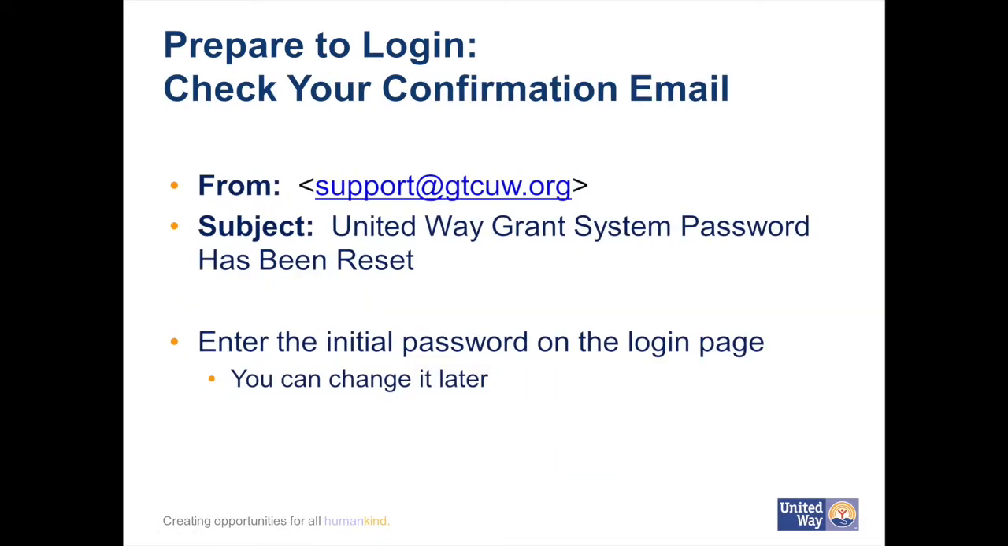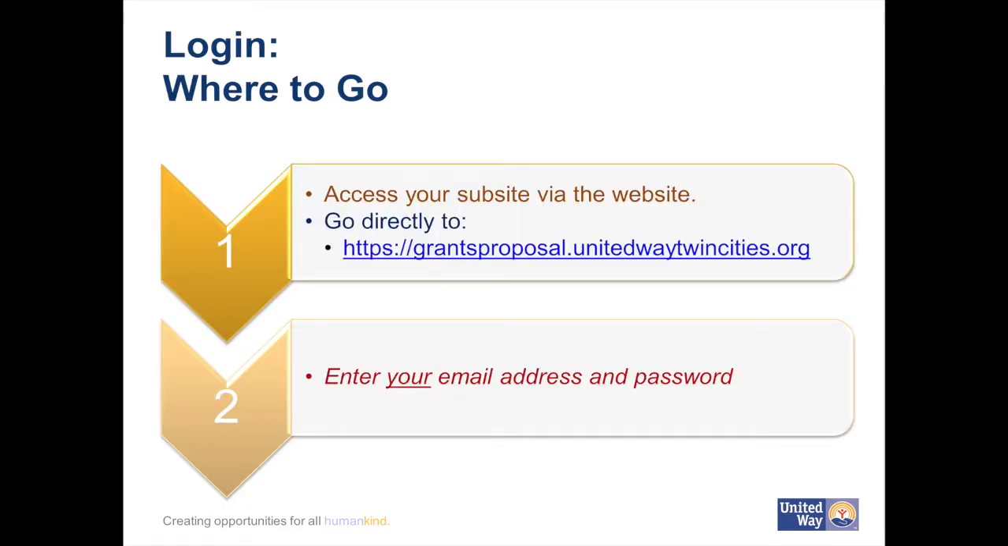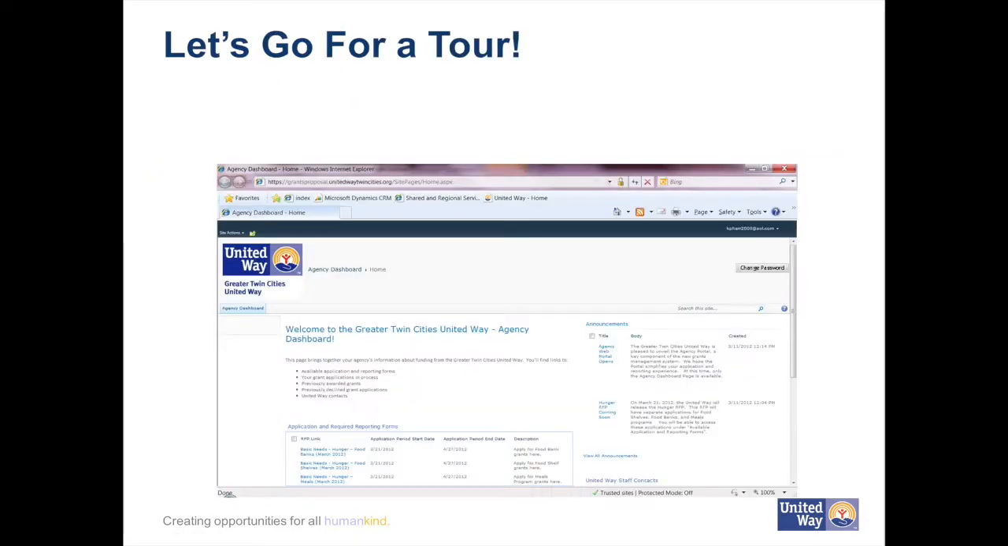If you've submitted an access request, or if you're resetting your password with the forgot password tool, look for an email from support@gtcuw.org with a subject like this. That's going to have your initial password for the portal. If you want to, you can change that password later on. All right, once you have that, you're going to go then to grantsproposal.unitedwaytwincities.org and use your email address as your username and that password that you were sent to get into the reporting subsite.